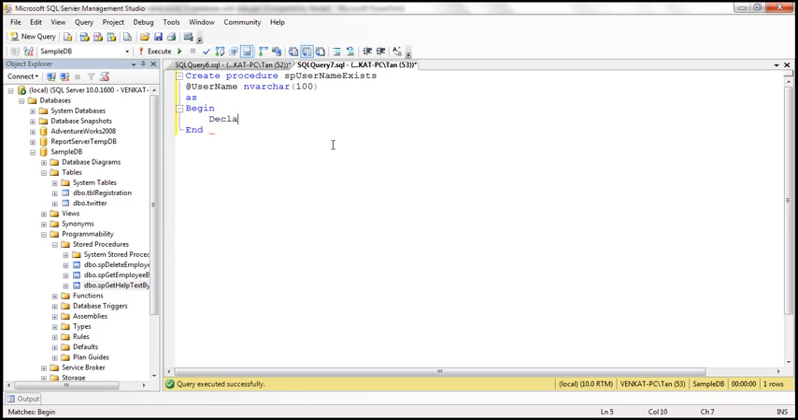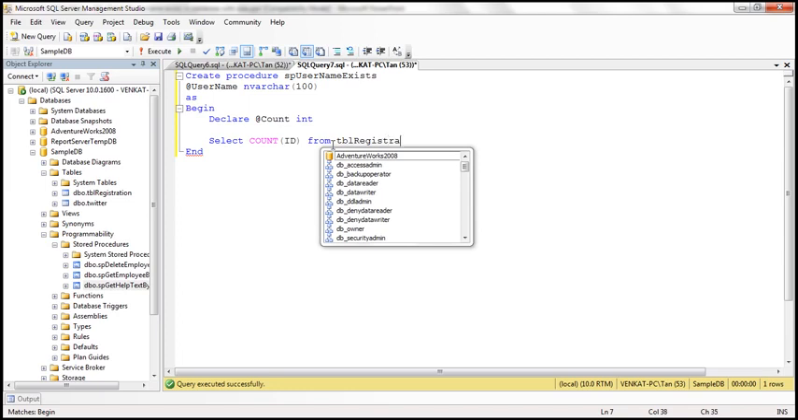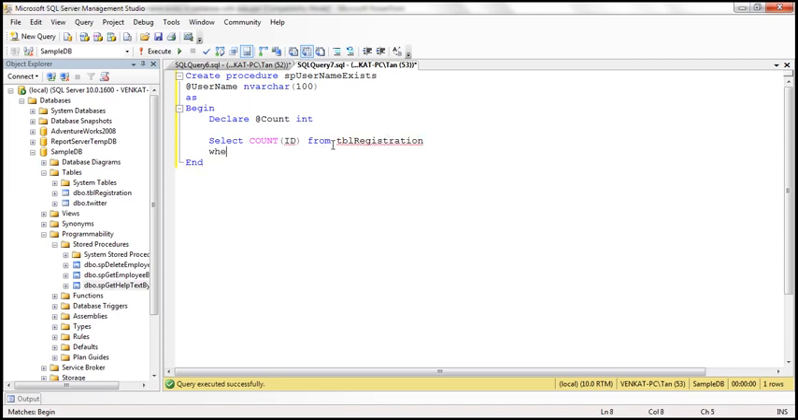And here within the body I'm going to create a variable. I'm going to name it @Count. In a bit you'll understand the purpose of this variable. Now I'm going to issue a select query. Select count of ID from tblRegistration, which is the name of the table, where username equals @username. Okay, and I'm actually going to store that count in this variable @Count. So I'm going to say select @Count equals count of ID from tblRegistration, where username equals @username.